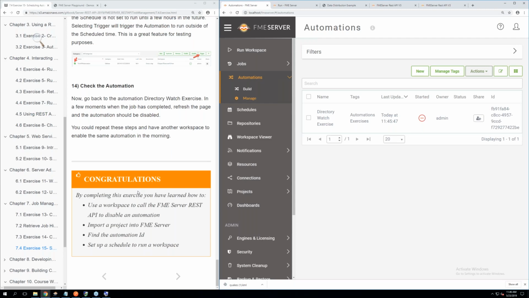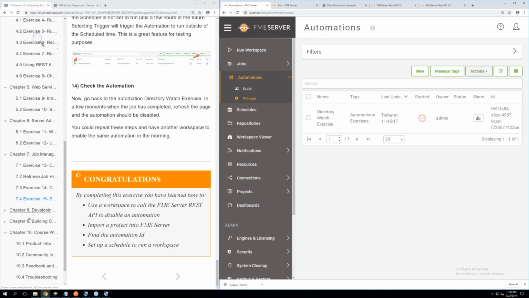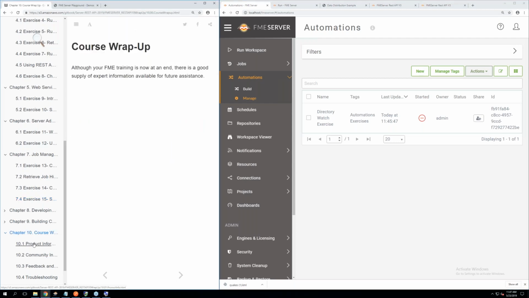Through this exercise, we imported a project together in FME Server. We were able to find the automation ID and set up a schedule to run a workspace. So this is the end of the course. Next week, starting Tuesday, we'll cover Chapter 8 to Chapter 10, if you're signed up for the second half. If you're not, that's okay. I hope you enjoyed this one.